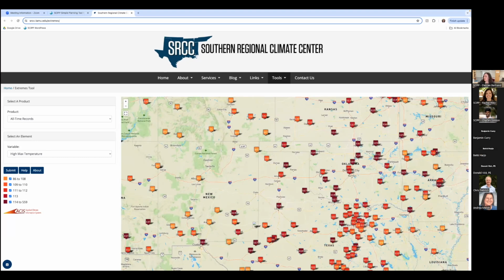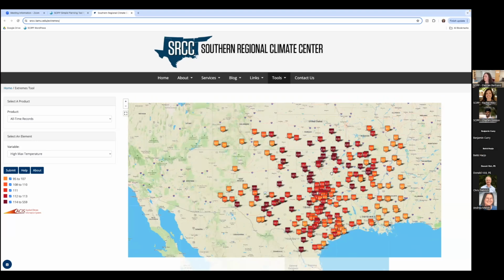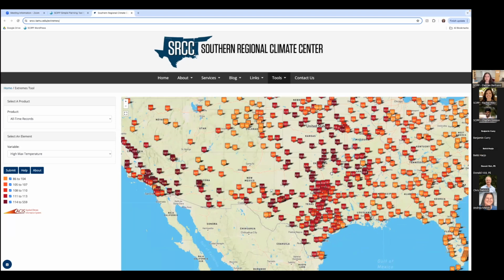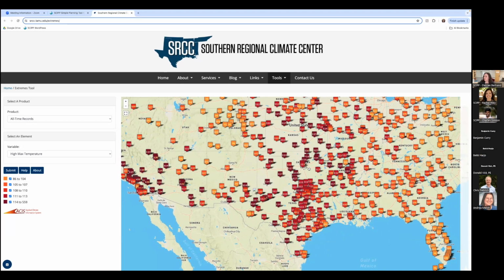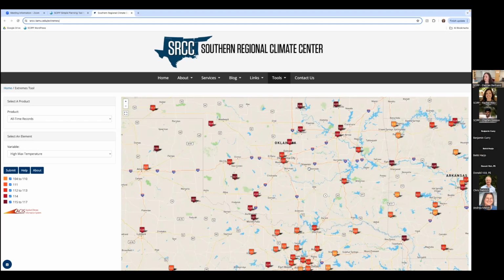And this is really available nationally. We mentioned that some of the tools that we provide do go outside of our region as well, but a lot of the instructions are going to be tailored to the state. All right, let's try another tool.